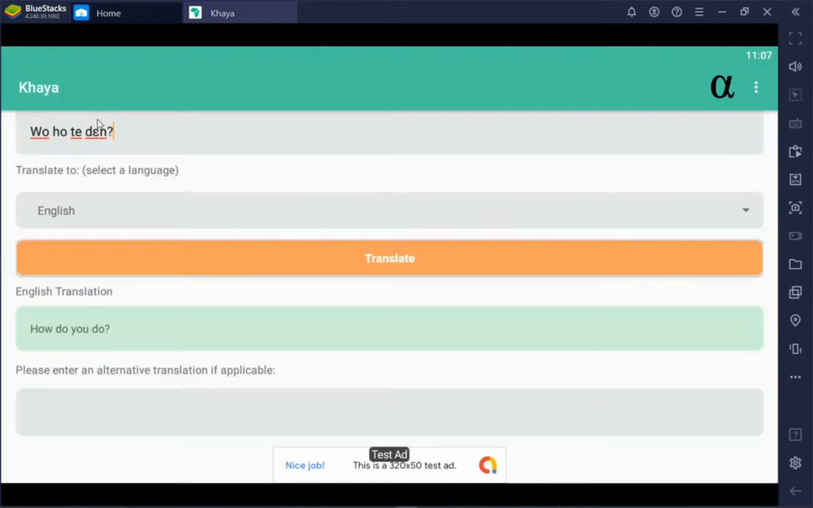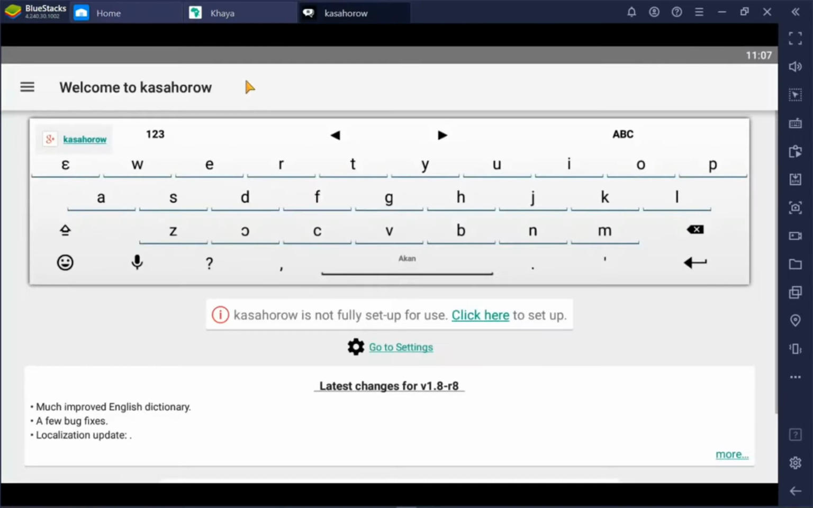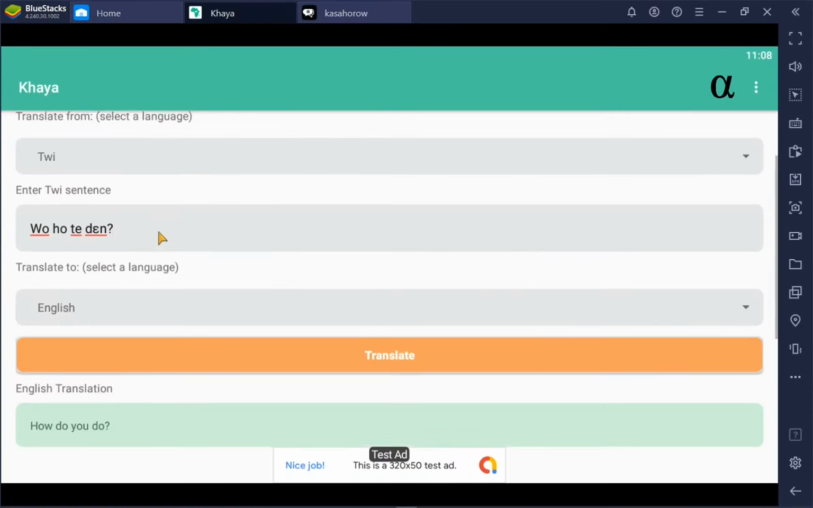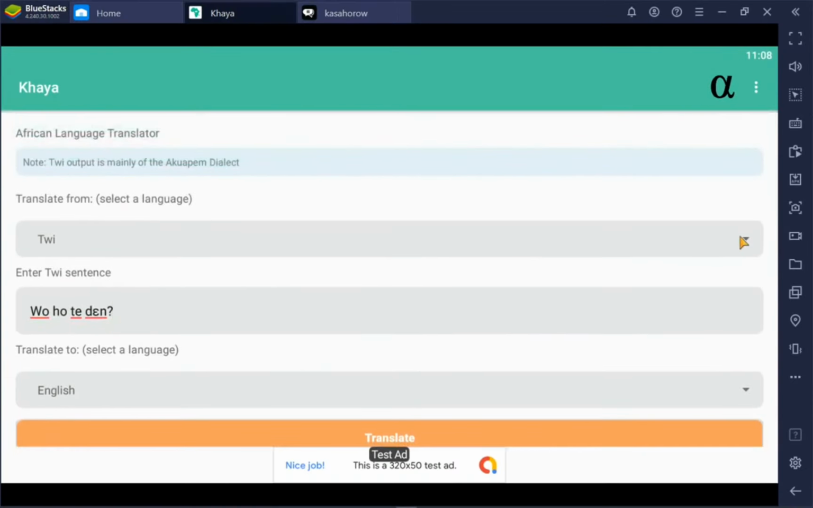By the way, if you want to type in the local language, you can get the Kasahara app, which is a keyboard, and you can use it together with the Khaya app for typing directly in your local language, if you want. Okay, so this works, and I encourage you to try it.